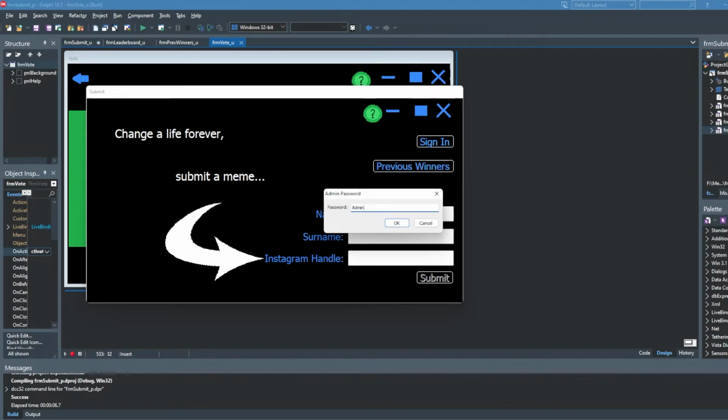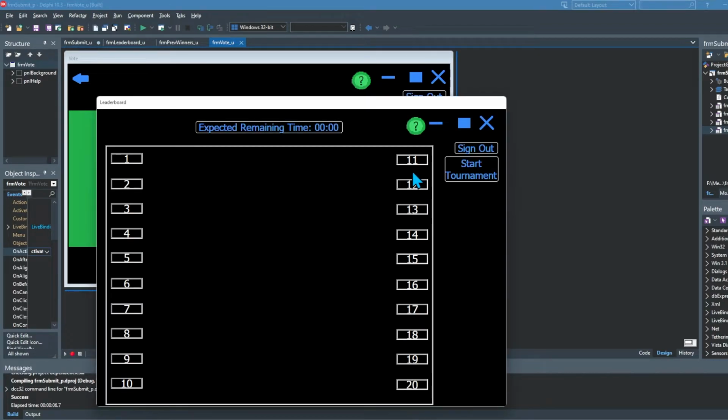Oh, don't look at my password. I'll get it right eventually. There we go. Okay.